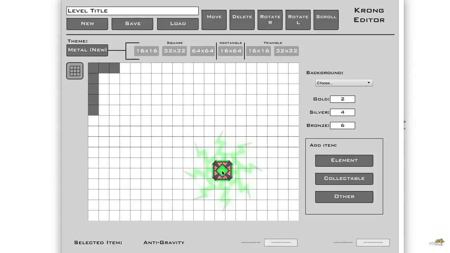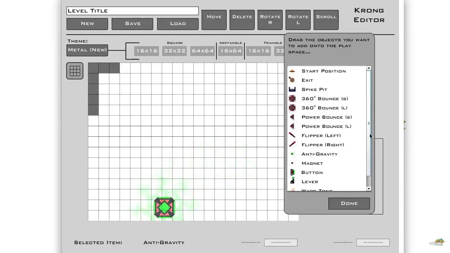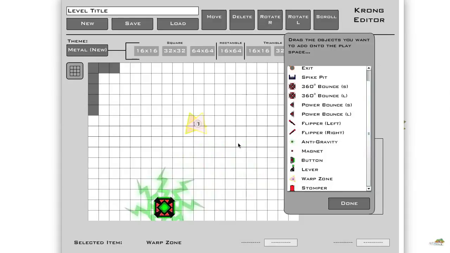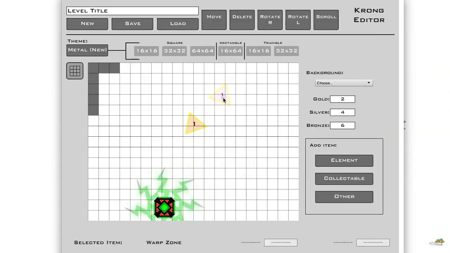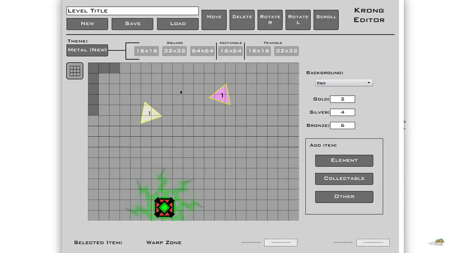And the other thing I want to show you today is, if we scroll down here, warp zones. Now, warp zones always come in pairs. What happens is you place these on your level. I'll change the background so you can see them a wee bit better. You place them on your levels, and basically they work exactly as you'd expect. When Krong or Boomba hits one of them or goes into one of them, they come out the other. And momentum's preserved the exact same as it was when they went in. So you can use these to create jumps around your levels.